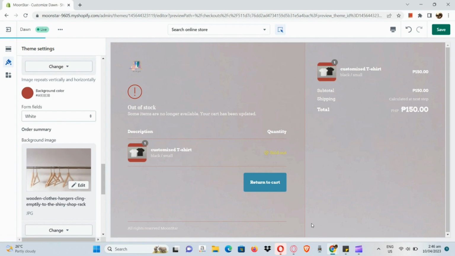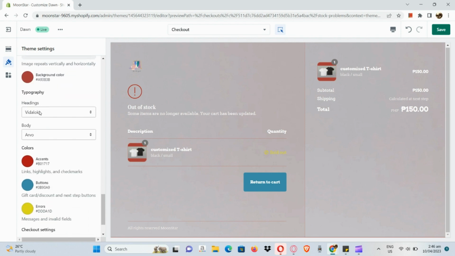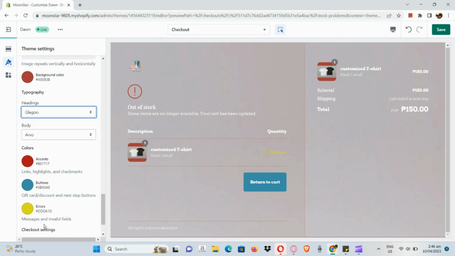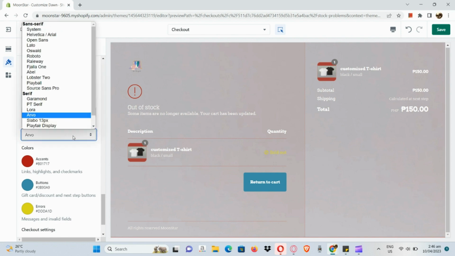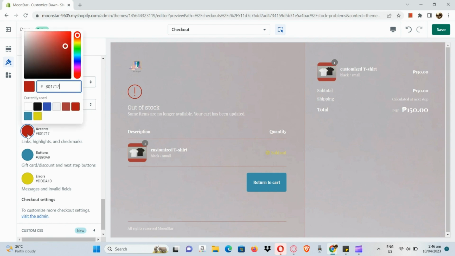All right. Now the next section that we go to is under our typography. Here you can change the font style of your heading and your body. As you can see, if you click on another heading font, then it will change your heading. And under body, you would also pick another body font, and there we have changed our font style.